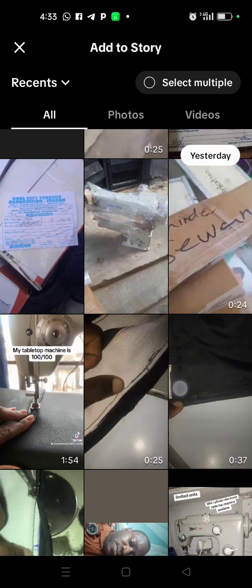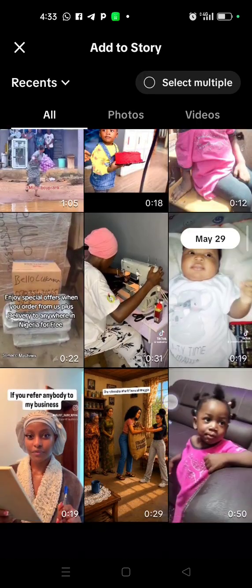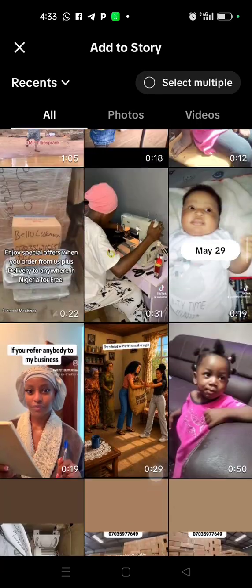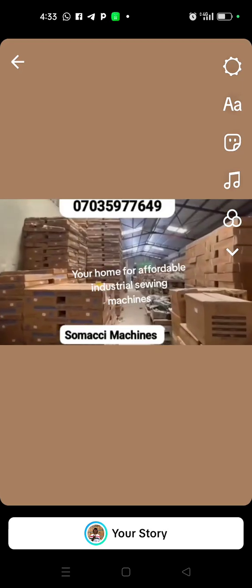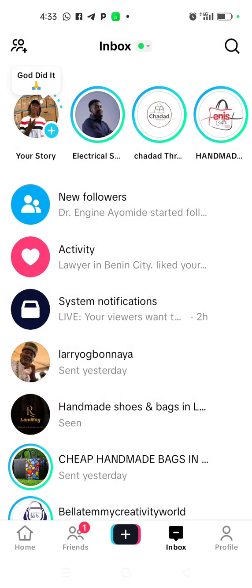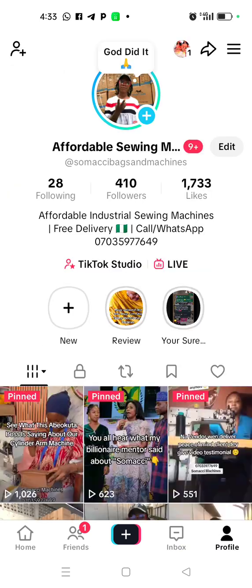This plus sign is if you want to add videos. You want to add video to your, what's it called, to your story. Okay. No be juju. Okay. So your story must be active. You can post here on your timeline, you can post on your story. This your story must be active.